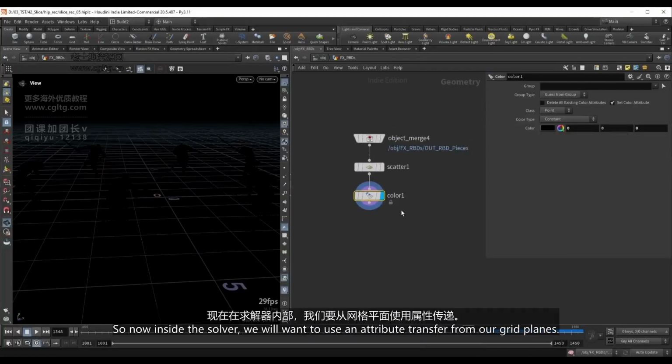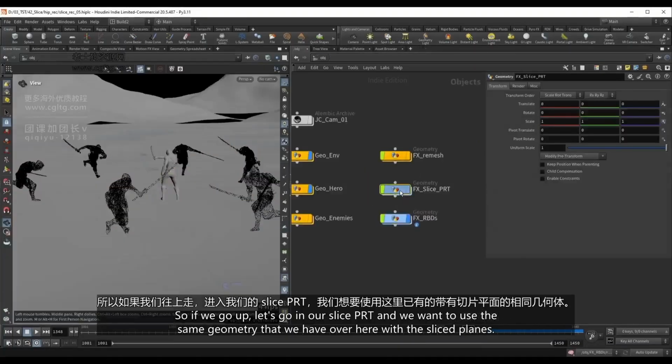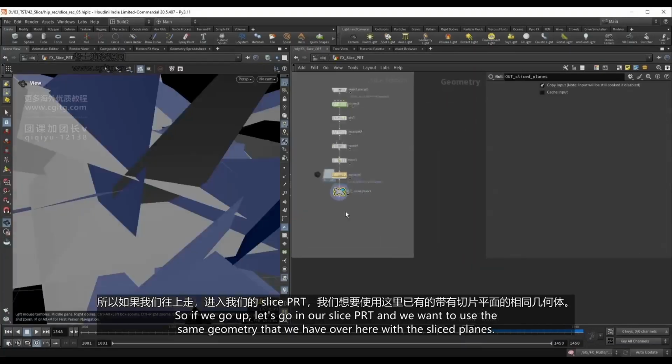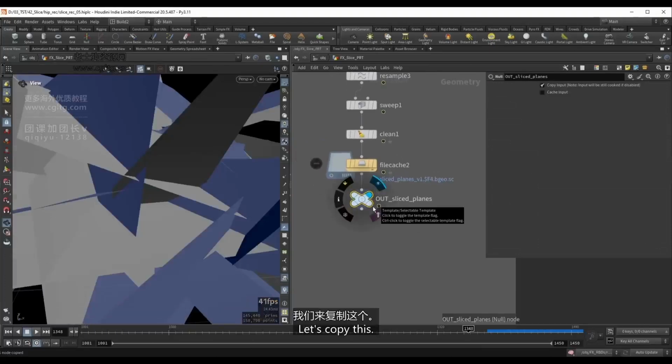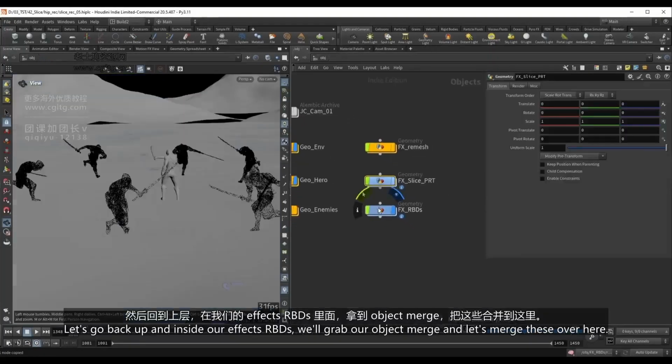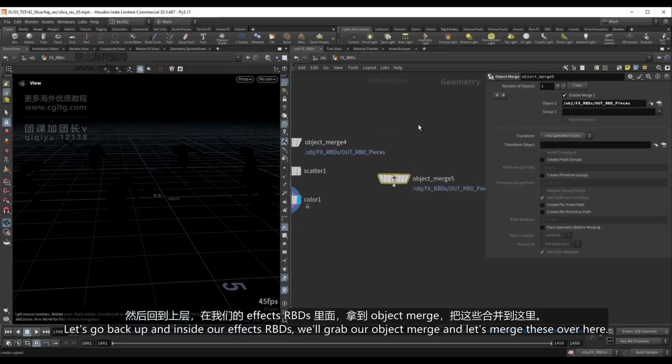So now inside the solver, we will want to use an attribute transfer from our grid plane. So if we go up, let's go in our slice PRT, and we want to use the same geometry that we have over here with the slice planes. Let's copy this, let's go back up, and inside our FX RBDs, we'll grab our object merge and let's merge these over here.